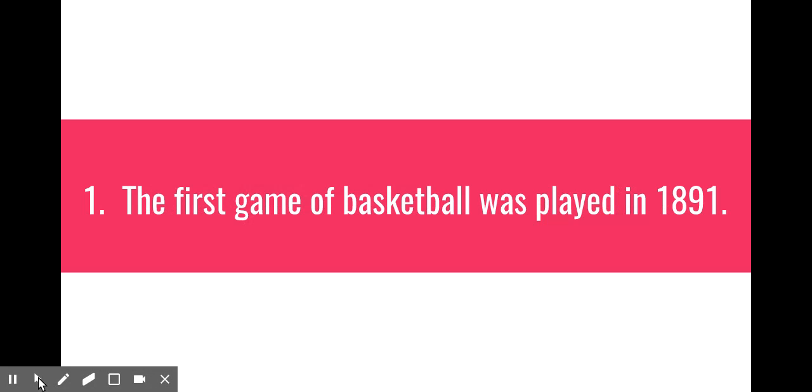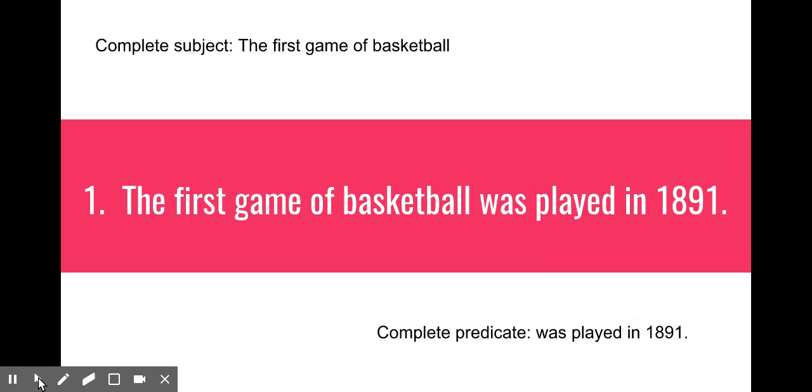Number 1 says, "The first game of basketball was played in 1891." Write down the sentence, underline the complete subject once, and the complete predicate twice. I'll give you a couple seconds to hit your pause button and go. Okay, should be back here, and we should have put for your complete subject "the first game of basketball," leaving "was played in 1891" as your complete predicate.